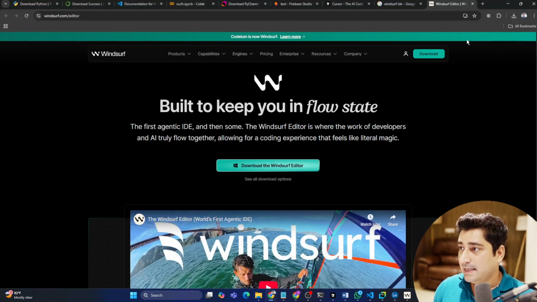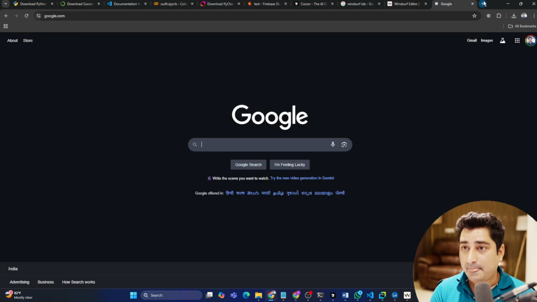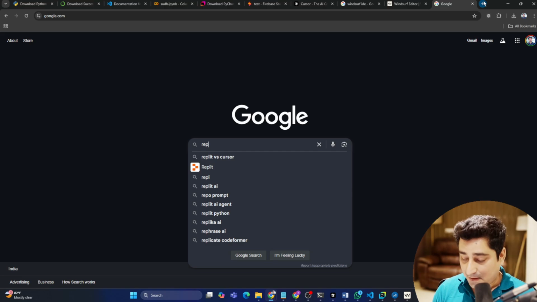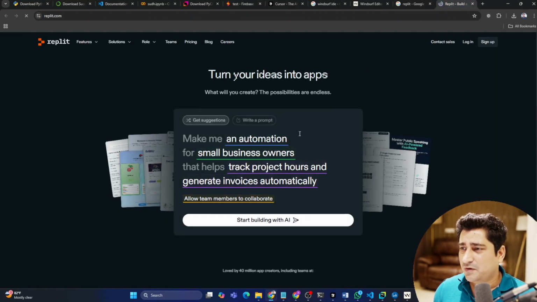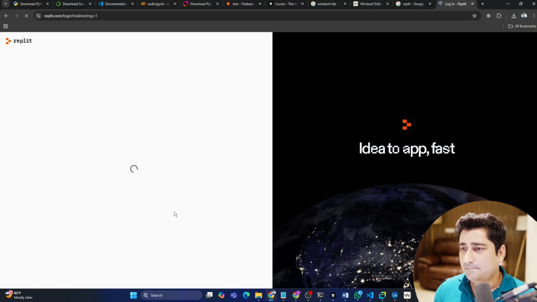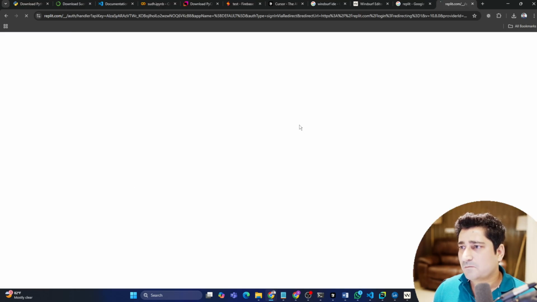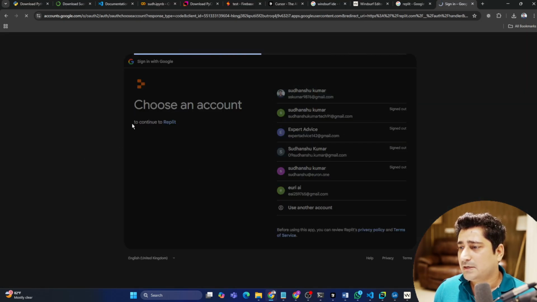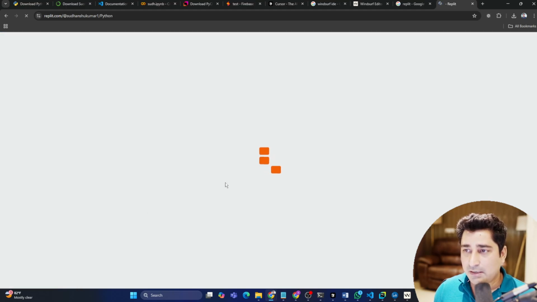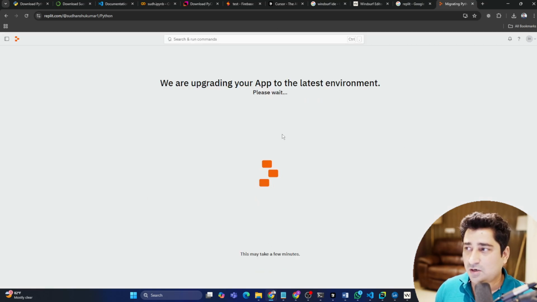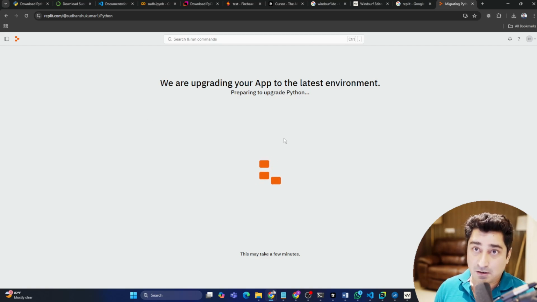Then the next one is again an online platform, and that is Replit. There are so many platforms like this, but I'm going to show you with Replit. So I'm going to log in over here, click on Google login, one step, and then I can log in here. I can click on Apps, then click on Create Python apps, and then I will get an interface where I can write Python code and create an app, as simple as that, right?